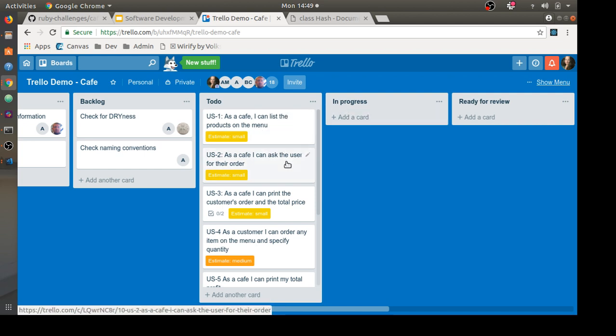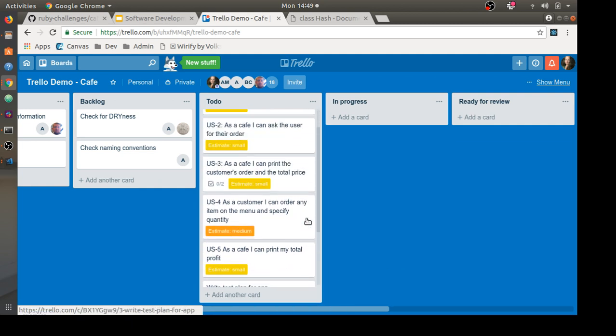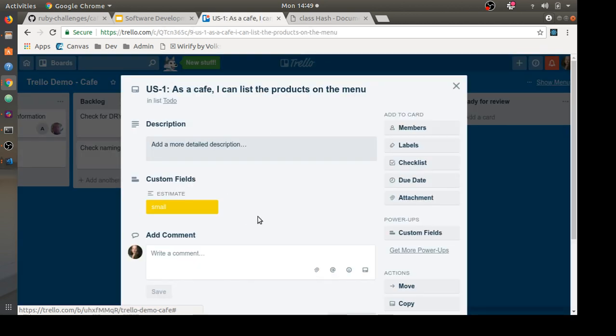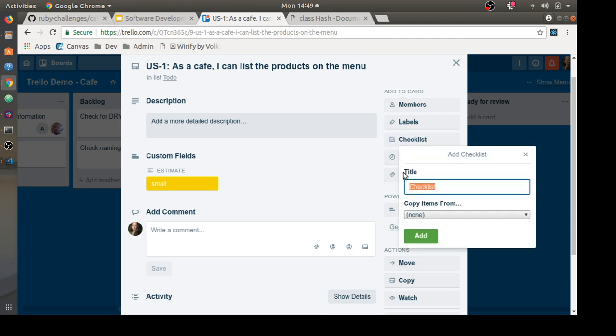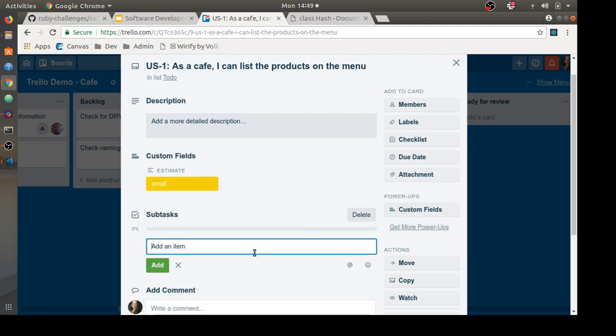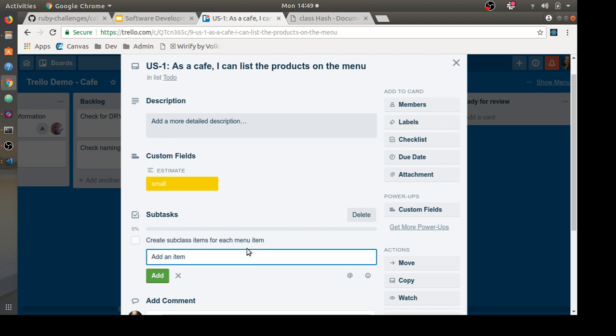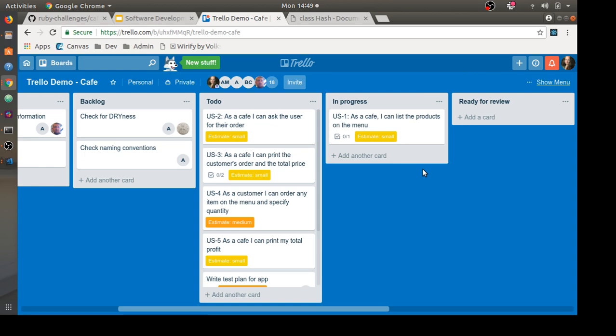Now, I'm going to add a card here. Actually, maybe I'll make it a sub-item here, perhaps. Because what I'm thinking is, where's Trello? Create subclass items for each menu item. So this is one way we could implement this. And if you're not comfortable with subclassing, you don't have to do this. But this is one choice that we could make. All right? So I'm going to move this to in progress.